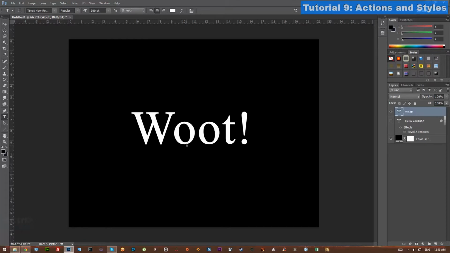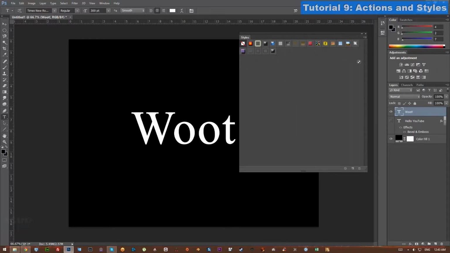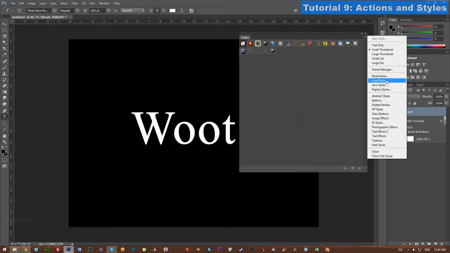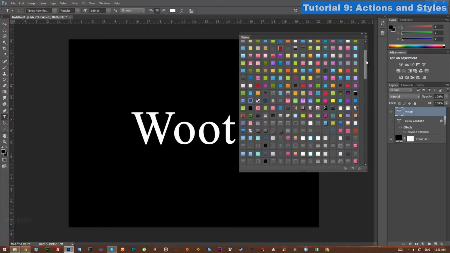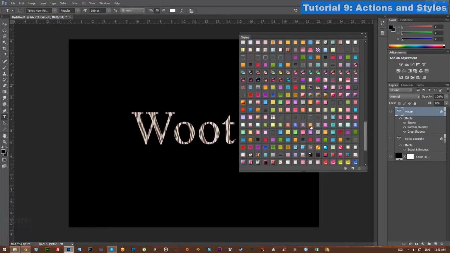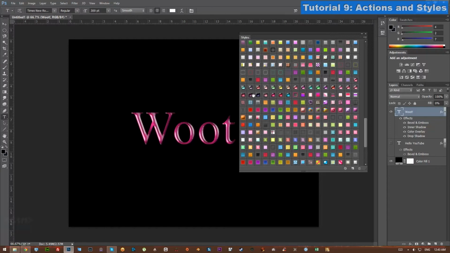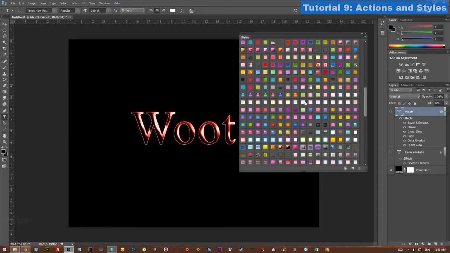What's really nice about this is that if you have more styles loaded, and I'm going to go ahead and load some here. It's just like loading brush presets, so load styles, and if I load my styles, yeah, I have a lot of styles. I can just come through here and start picking different styles that I think might look good for a particular text. And remember, these can also be applied to layers too.